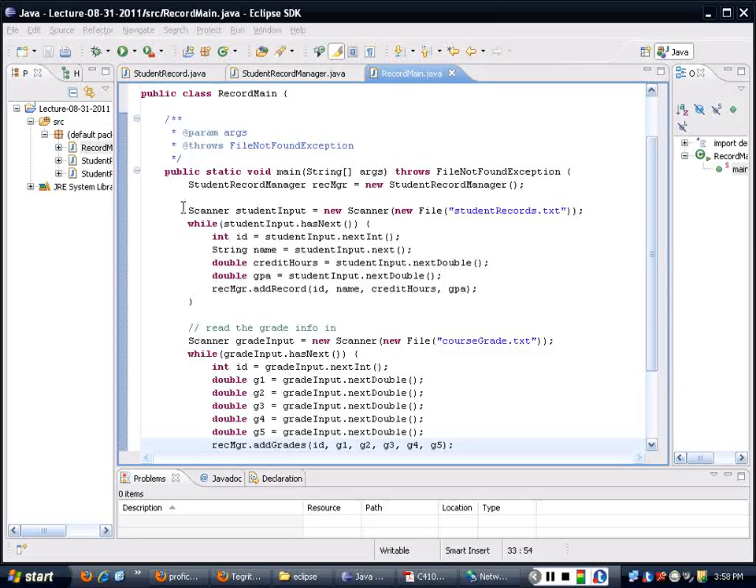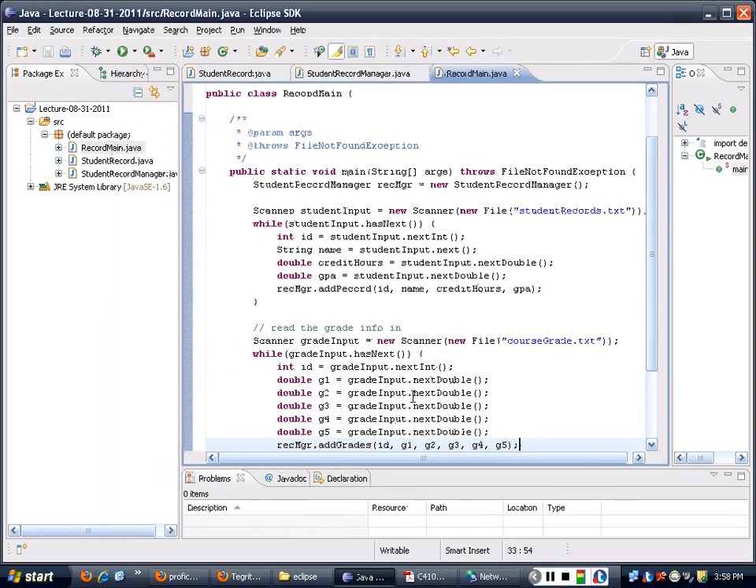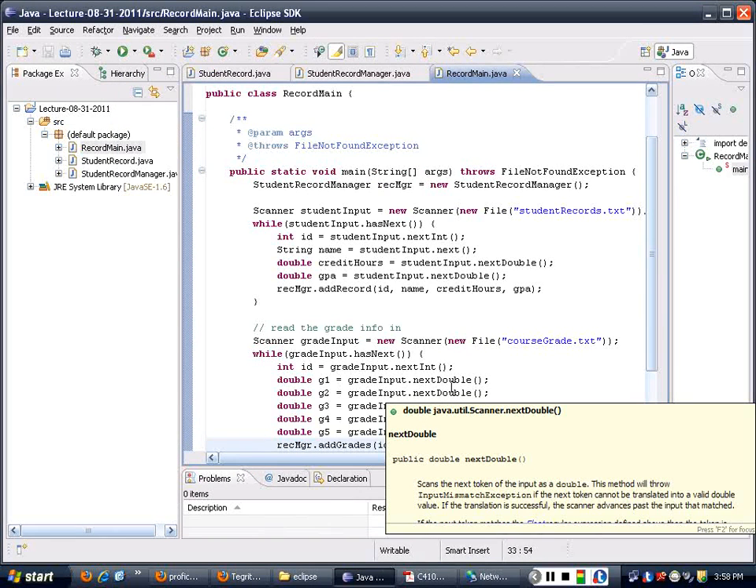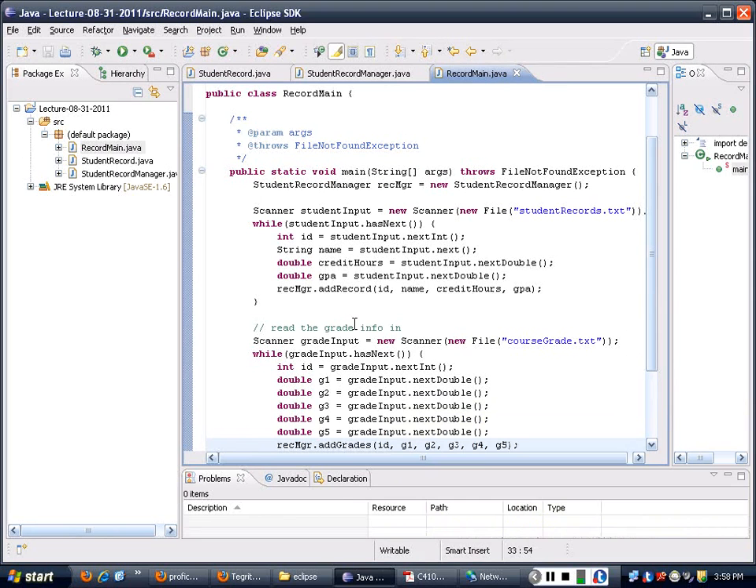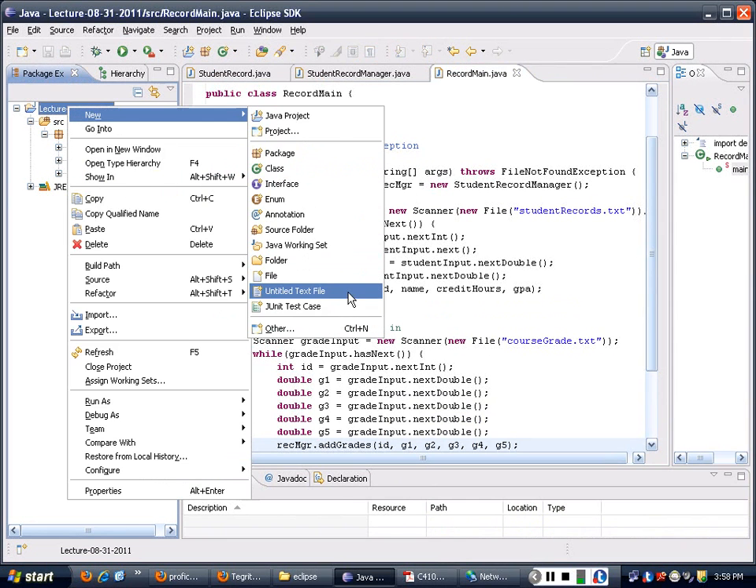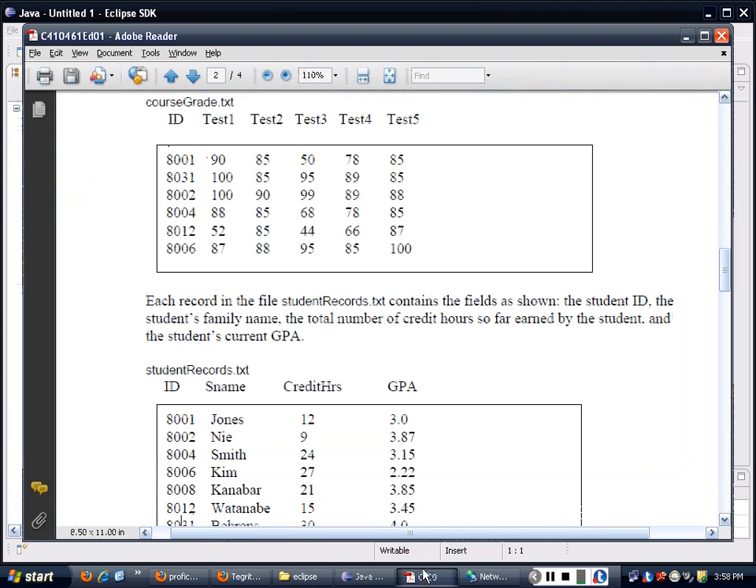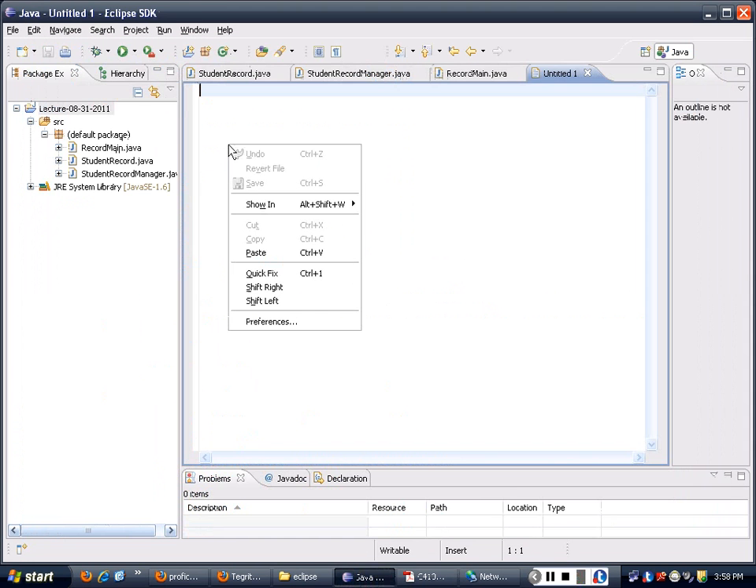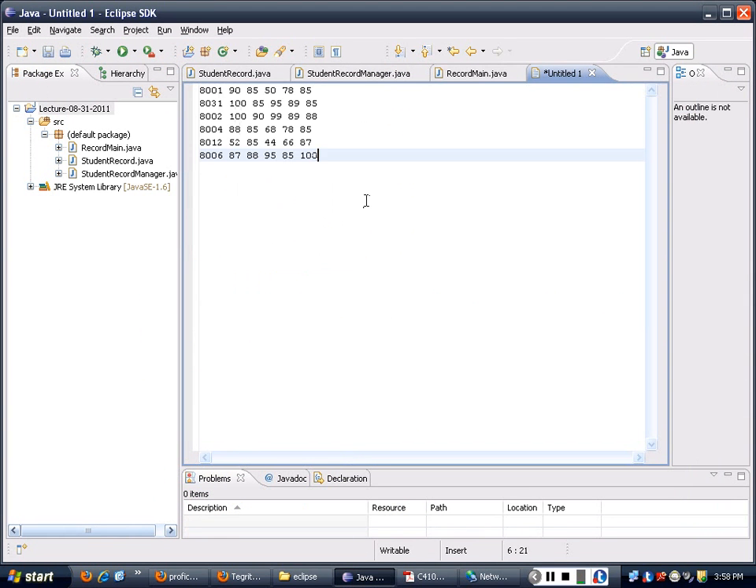So now let's try to work on the output. Okay. And before we work on the output, we need to have the input so that we can really test what's going on. So before I do that, I'm going to create some text file. And the first test file that I'm going to have is the course grade. Okay. I do a copy, and I do a paste. Okay. And then I'm going to save it.